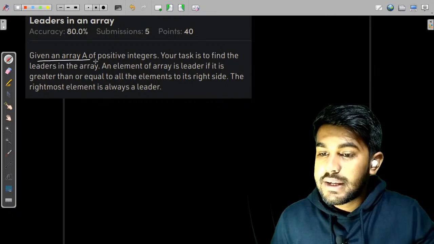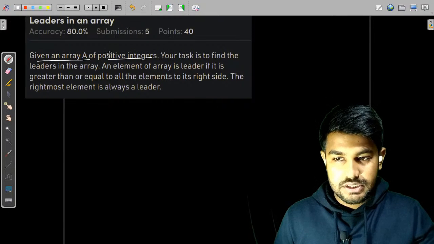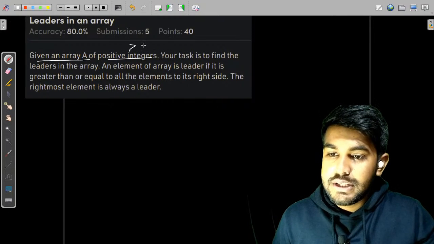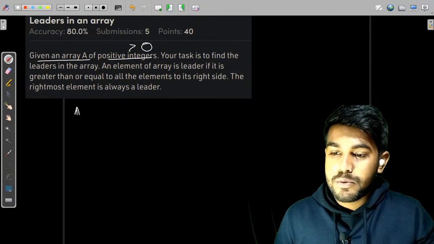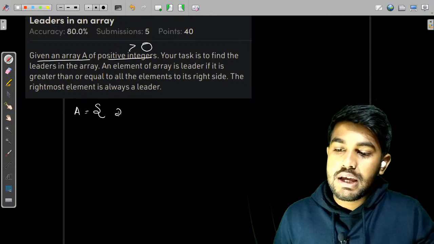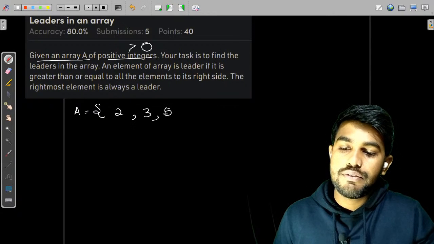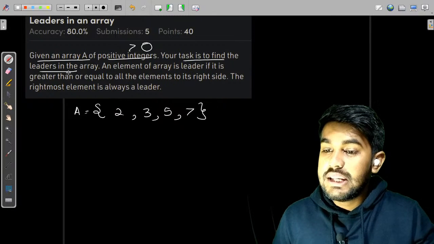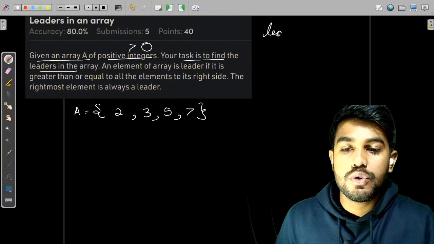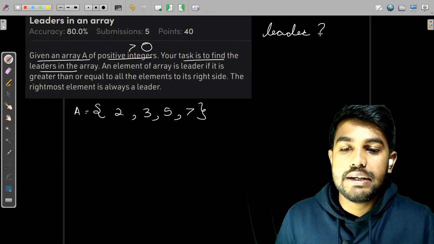We are given an array A of positive integers. Positive integers means greater than 0. Given an array means, suppose A is given with the array elements as 2, 3, 5 and 7. Your task is to find the leaders in the array.